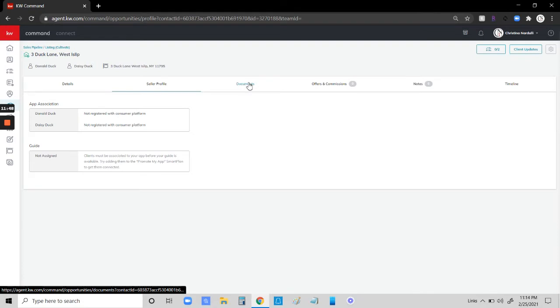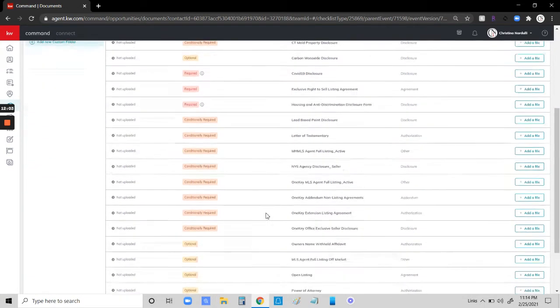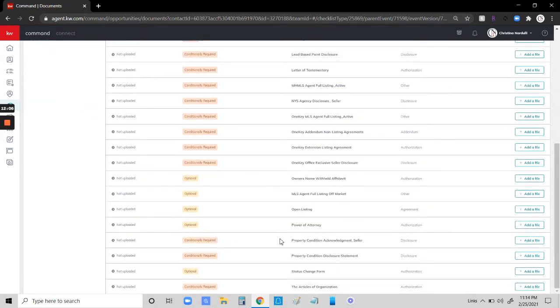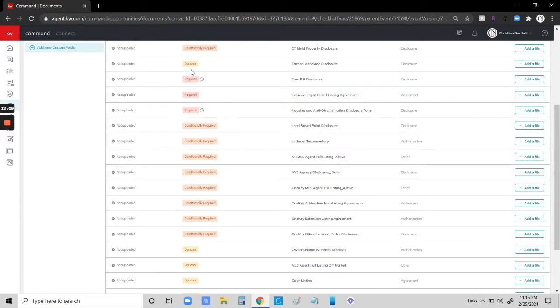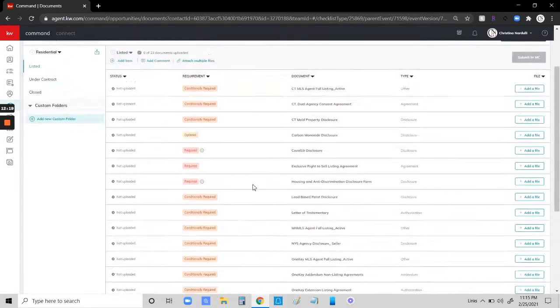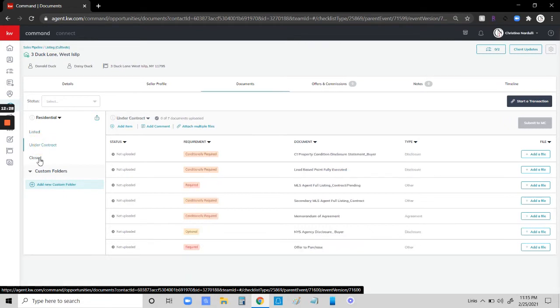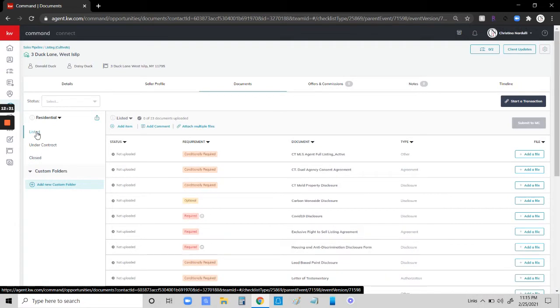So now we're going to click on the document section. This is where we are going to go into DocuSign. So DocuSign, you access it through documents within your client's opportunity. This shows all the possible documents that you may or may not need for this transaction. Some are conditionally required, optional. This includes Connecticut, Mid-Hudson, and One Key. So everything's in here. On the left side, it says listed, under contract, and closed. These are just the different phases of the transaction where you need to submit paperwork to the office.